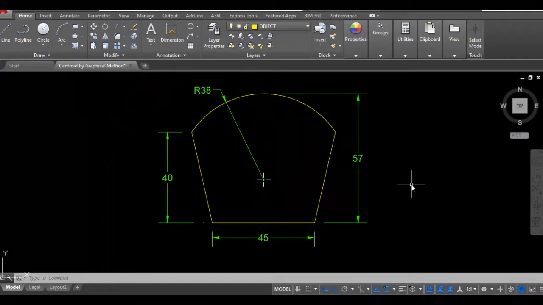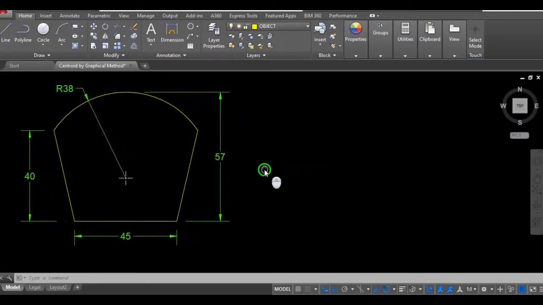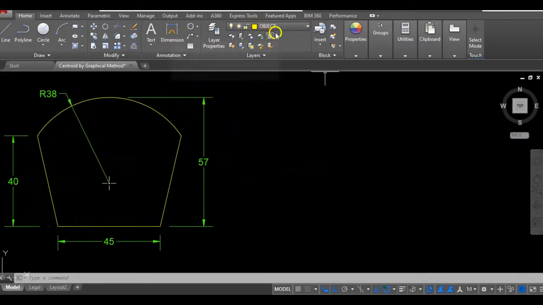All right, so this is the drawing that we're going to be using today as we demonstrate the graphical method for finding the centroid of an irregular shape. So let's get drawing. So I have my layer selected, object. Now, if you want to know the settings I use to create this template to get the layers and all of that, just comment below, and I will be sure to do a video to show you how I did that.